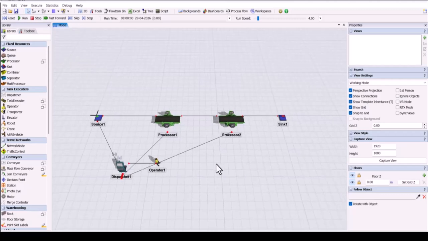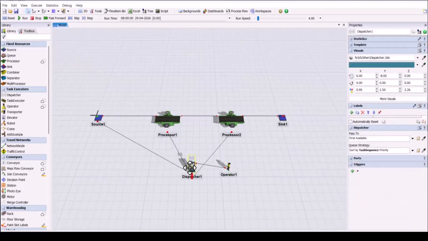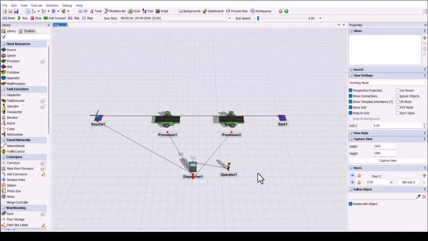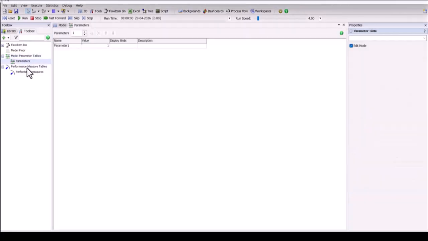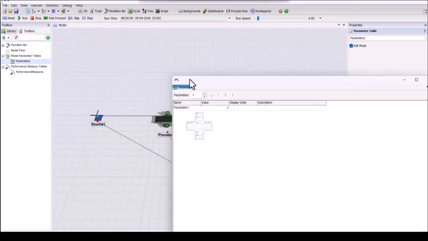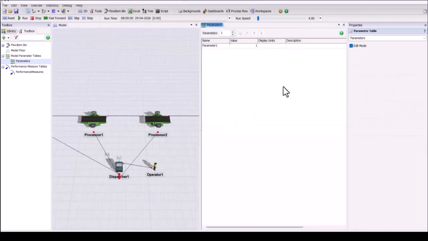Now you need to create two parameters. Each parameter will be linked to a processor. On reset, the processor will move so that its X location matches the value of the parameter. For this, go to Toolbox, double-click on the model parameter table called Parameters to open it. Click and drag the parameter table view to dock it to the right of the 3D view.